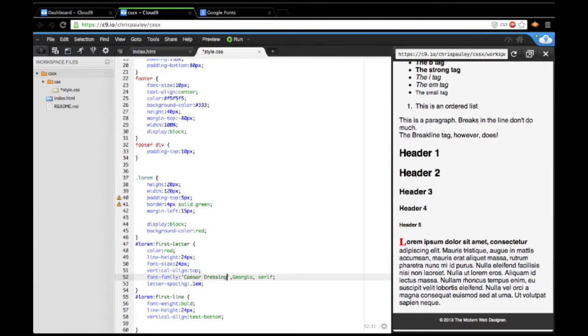Say for some reason Google Web Fonts is down. The worst has happened. It's the end of the world, and Google Web Fonts is down. So now it needs a backup. It's going to go on to Georgia. Georgia is just a serif font. It comes pretty much standard on any computer, so that's why it's one of these standard fonts that we can use within the web.